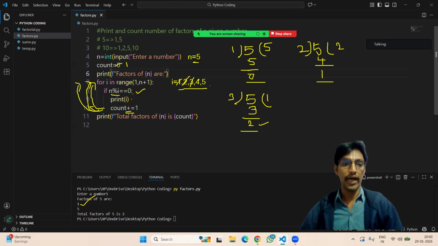Now again, the I value is 4. For I value 4, the if condition will check 5 divided by 4. 4 ones are 4, then the remainder is 1. So the n modulus I result is 1. 1 equal to 0 is false again. So it will not print, it will not count, but it will go back.